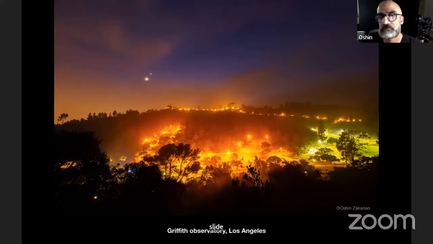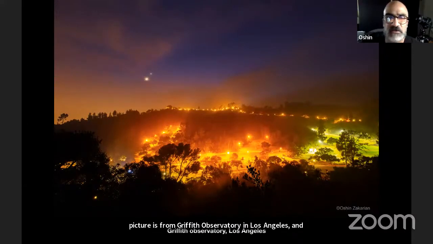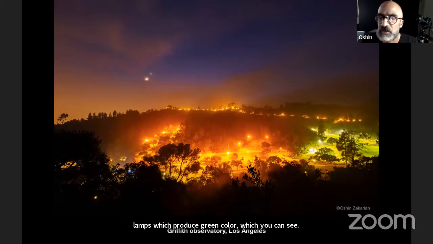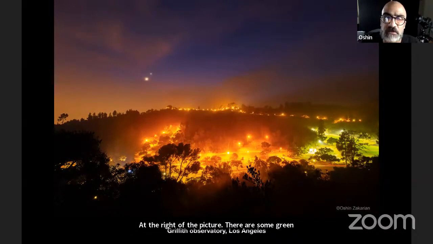This picture is from Griffith Observatory in Los Angeles, and don't worry, this is not a fire in the forest. These lights are from the parking lot, and in night photography, we are dealing with different light sources in the landscape. So sometimes there are tungsten lightings, the same lights that you use in your homes, they have the yellow color. Sometimes there are fluorescent lamps which produce green color, which you can see at the right of the picture. There is some green color in the shot. So artificial lights produce different colors in landscape photography.